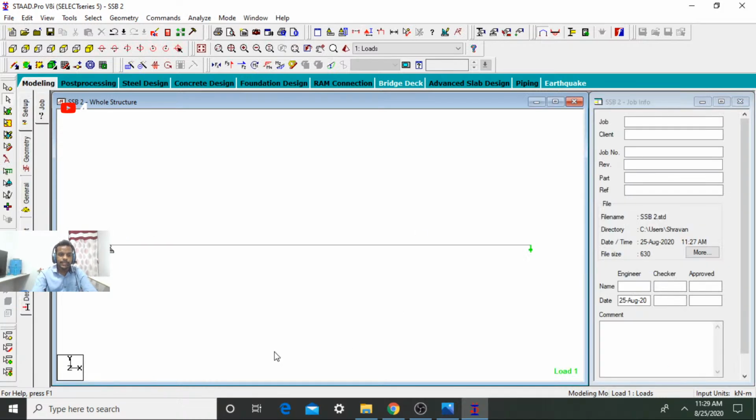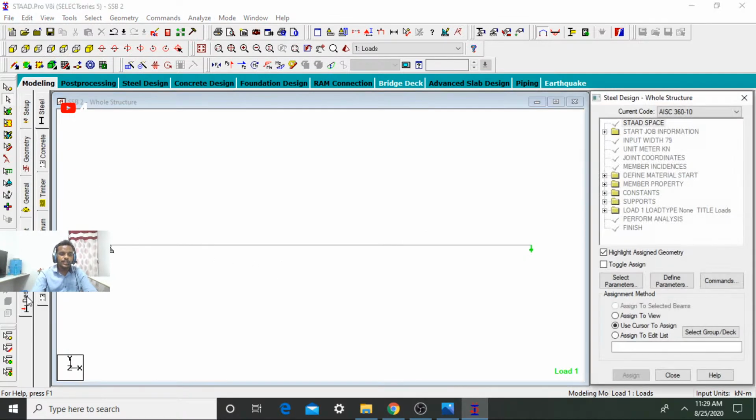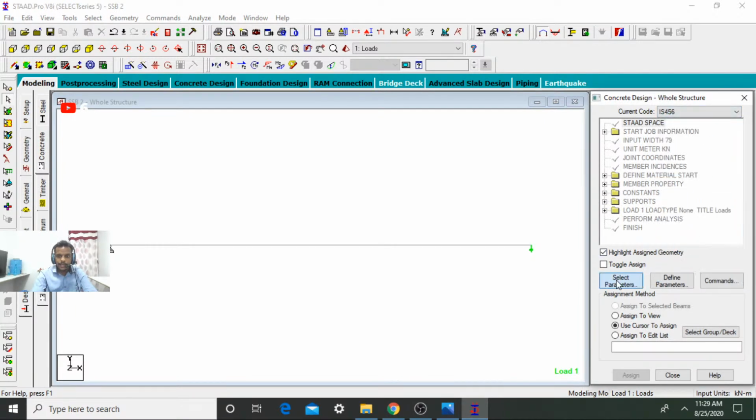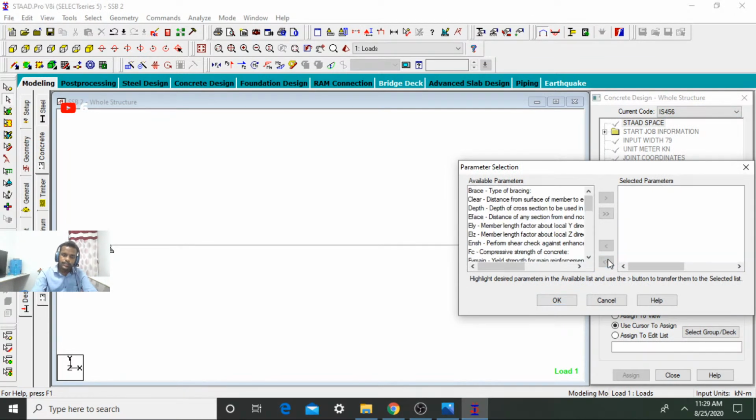We need to design this respective beam as per IS 456 code. Select the design option here. Click on concrete design. Initially we need to select the IS code. Select the parameters. We need to deselect all selected parameters initially. From these parameters we need to select compressive strength and yield strength of shear reinforcement. Again, click on the OK option.